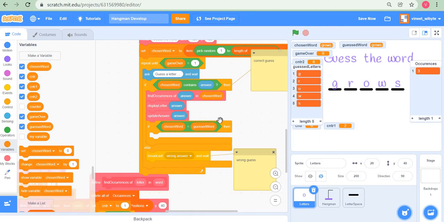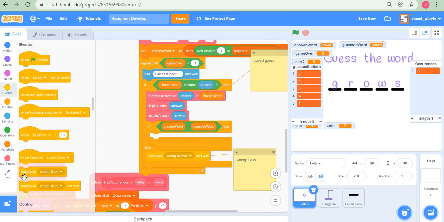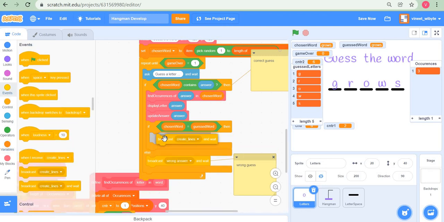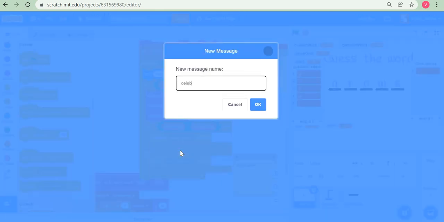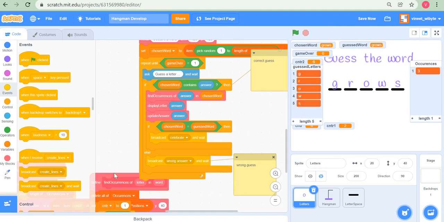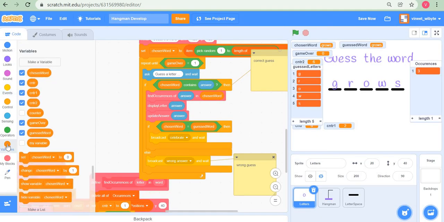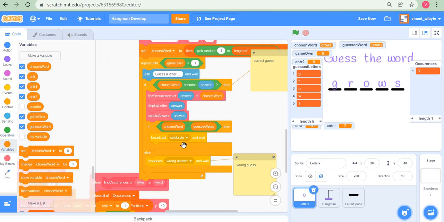So I can basically broadcast, let's say, celebrate and win, right? Because the game is going to get over now. So I'm going to use a broadcast and wait again. Here the broadcast message that I'm going to send is celebrate, right? So broadcast celebrate and wait. And most importantly, I'll set my game over to 1, because the game has gotten over. Notice that because this is a broadcast and wait, everything will happen before the game actually gets over, right? So I'll say set game over to 1, over here.